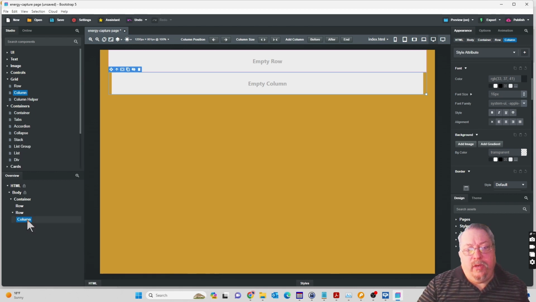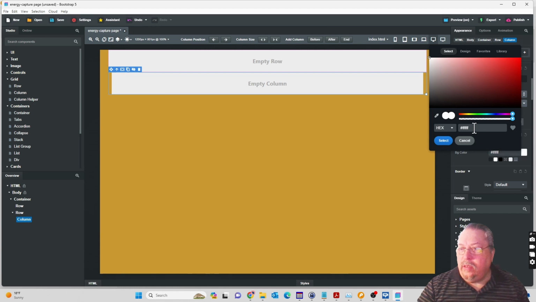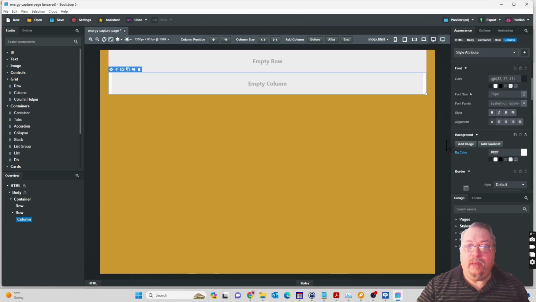Now, what we want to do with this column is we're going to come over here. Notice the background is still up, and it says it is transparent. We actually want to change that. It's already selected as white, so we're going to make that white. Now, something I had not talked about before is these buttons up here. This button allows you to preview this. It will actually open it into your web browser.